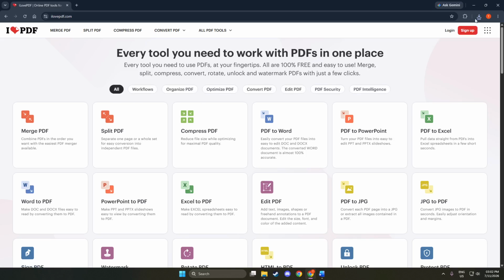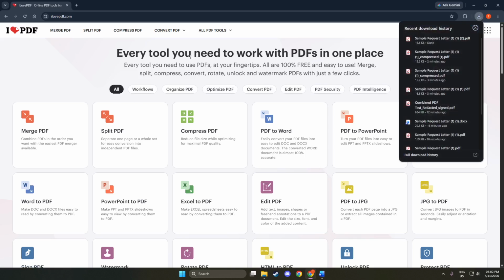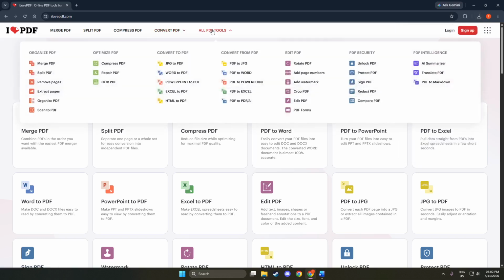Now it's time to upload the converted PDF. Click on the Upload button on the Split PDF page to begin. A File Explorer window will appear, prompting you to select the PDF file you just created. Choose your file and confirm the upload.